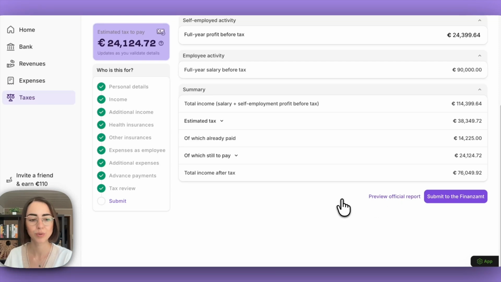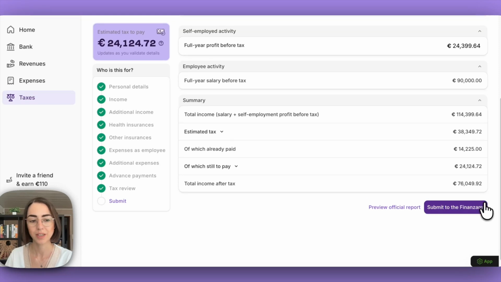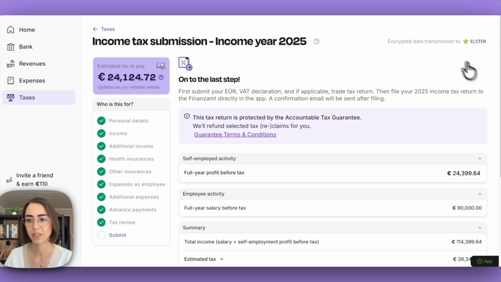If everything's fine here, then you can preview the official report. So the submission protocol that is going to be sent to the tax office. And if you've checked it and everything's fine, then you can just click on submit to the Finanzamt. Once you click on this button, the submission protocol will be sent to your responsible tax office via our own Elster interface. And that's it.